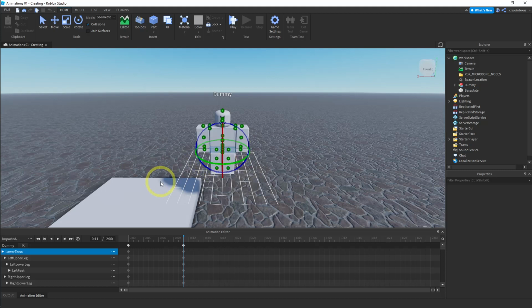Okay, good to know. What if I move it? We're kind of learning what each of these does, right? If I move the lower torso, it does move everything. And I can do Control Z to get back.